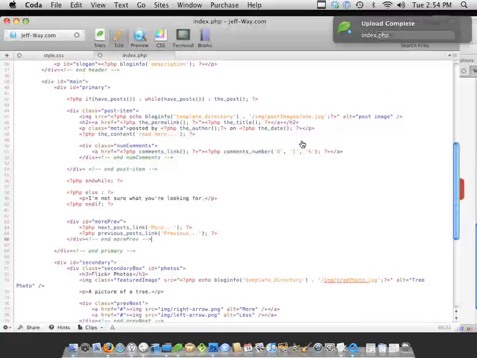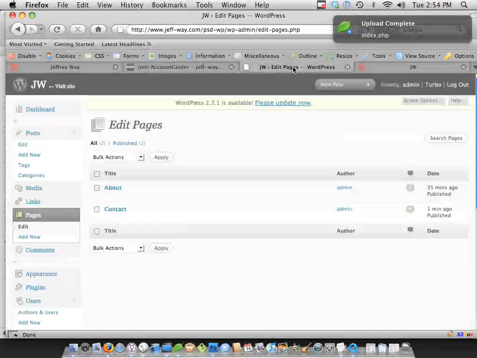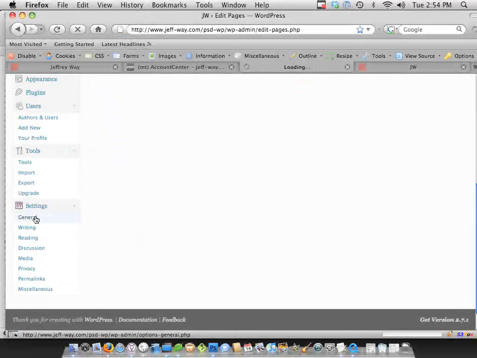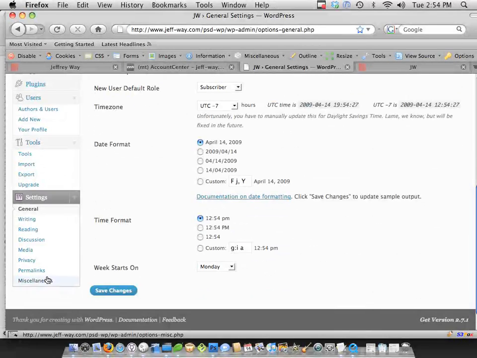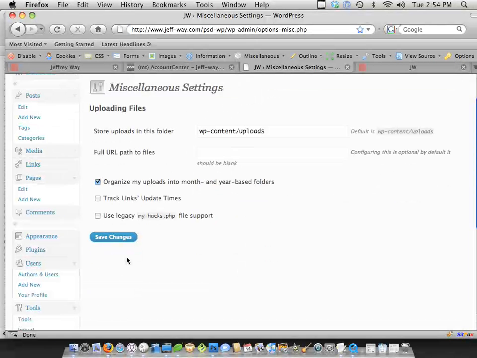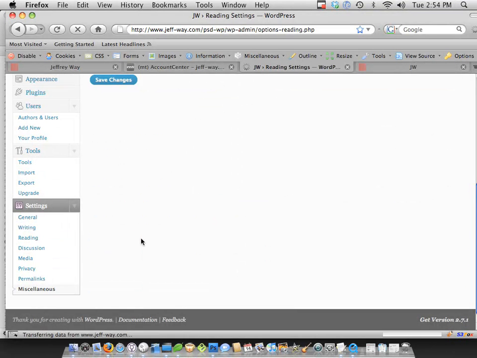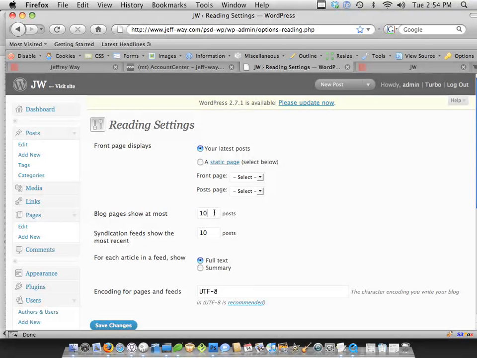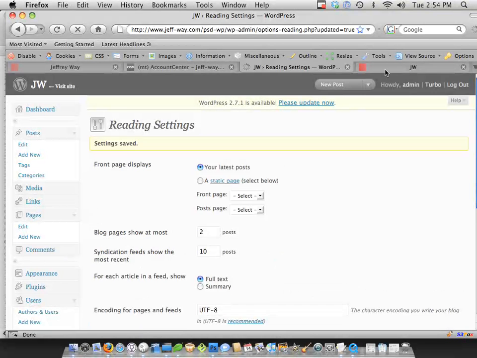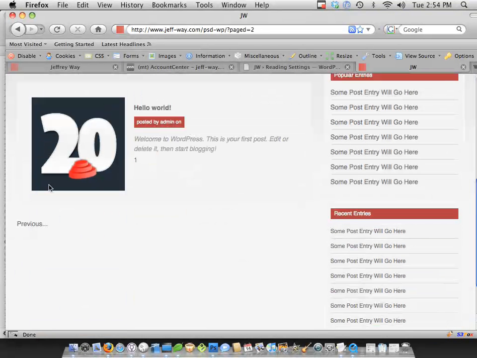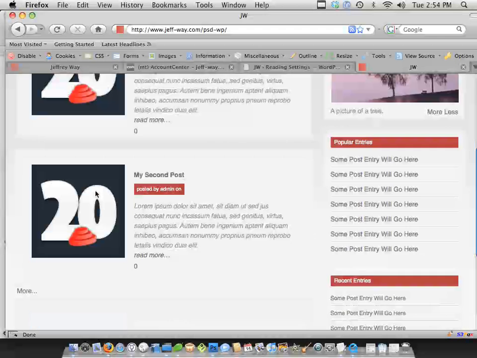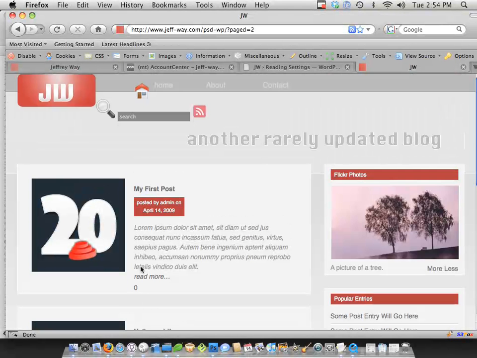Save. Now, nothing is going to show up by default, but if we go into here, and I may have to track it down, number of posts per page, where is that going to be? Miscellaneous, maybe? Probably in reading. Yeah, blog page shows at most. Let's change that to 2 just for this example. So save changes. And if I refresh the page, now you can see more. If I click on more, it allows me to go back to the previous, because it's only showing 2 per page. But we'll style those a little bit later.